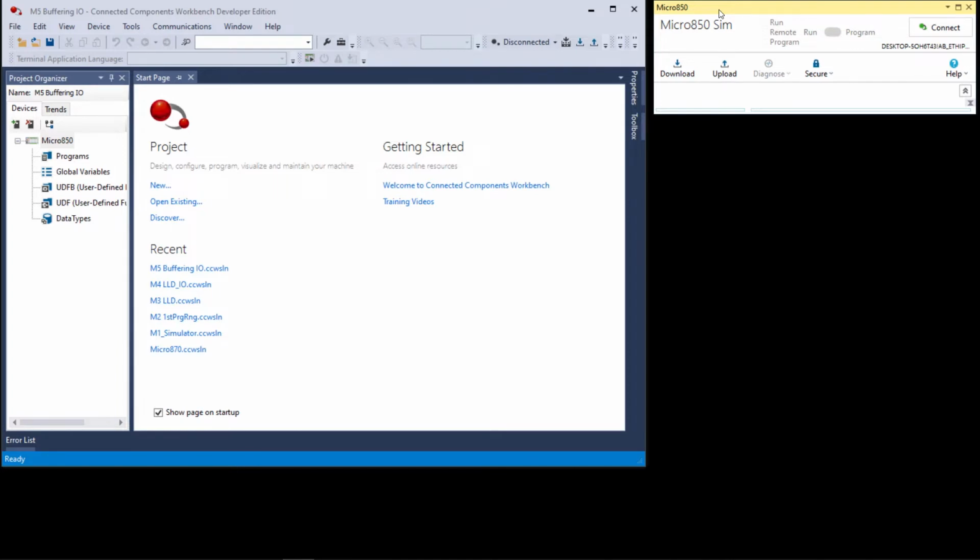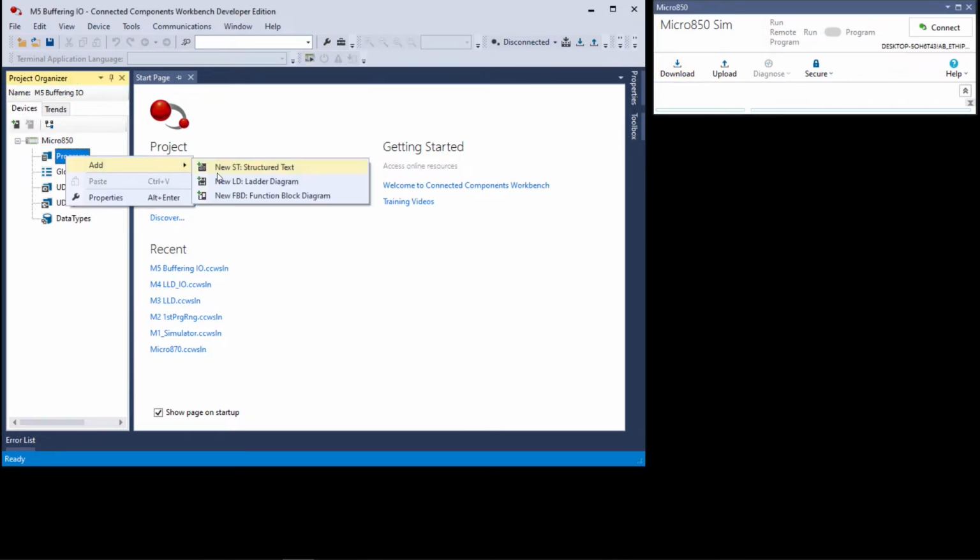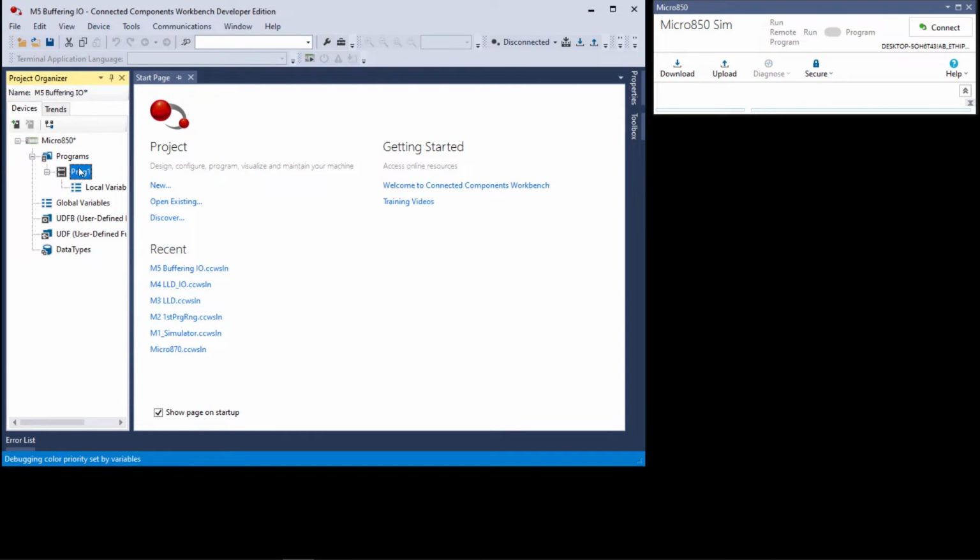This involuntary experience, hopefully when you look closely, you saw that there were no programs until you created one and named it buffer inputs. So we're going to right click on programs, add ladder diagram, and then we're going to go back here. You can just click on it to bring up the edit field, or you can right click and rename it.